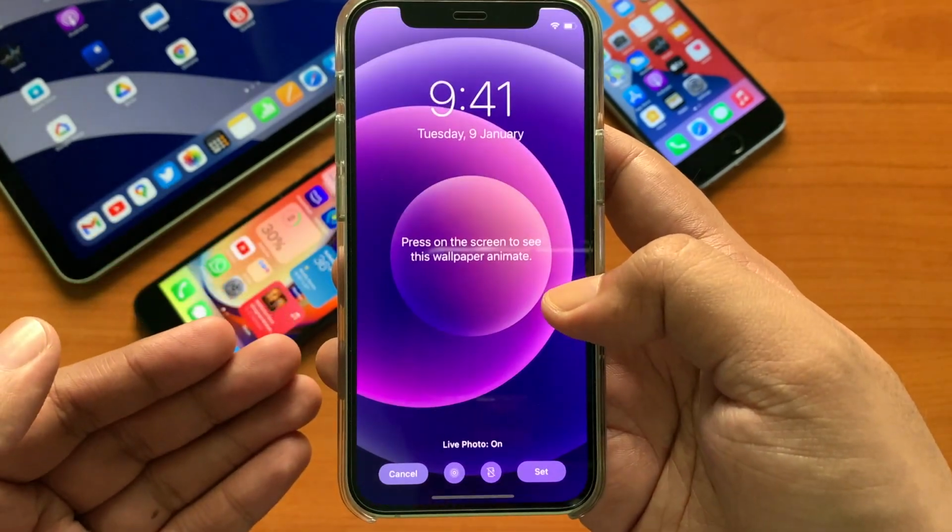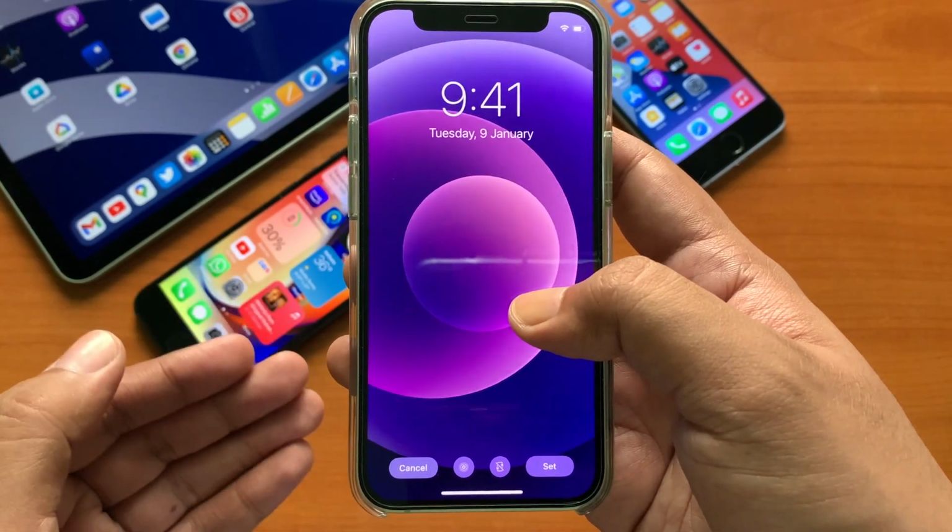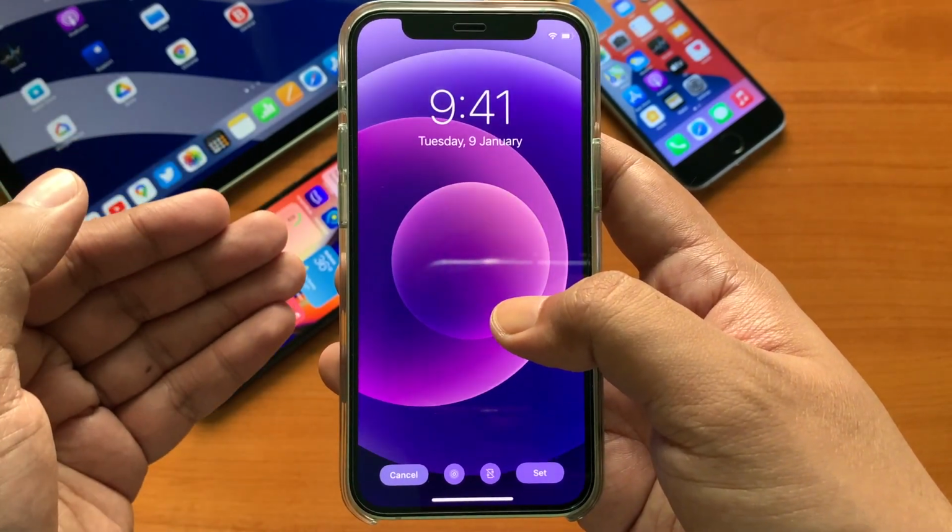In iOS 14.5, we now have a new purple wallpaper in the wallpaper category. That is of course for the newly announced iPhone 12 and 12 mini purple, so you will get this once you update to iOS 14.5.